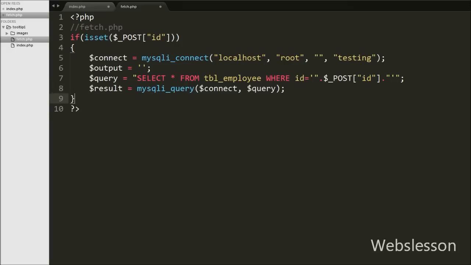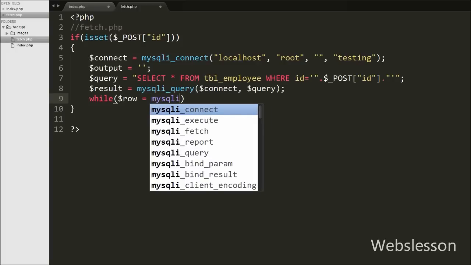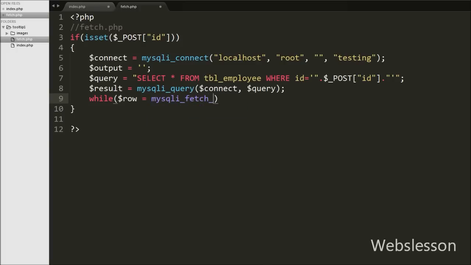Now we have written a while loop with open and close brackets, and between the brackets we have written $row is equal to the mysqli_fetch_array function with one argument, the $result variable. This function will convert the query result into an associative array and store it into this $row variable. In this while loop block we want to store employee table data in HTML format.